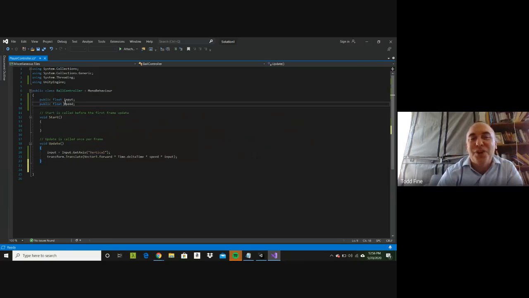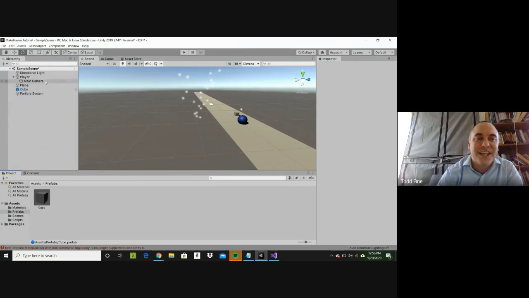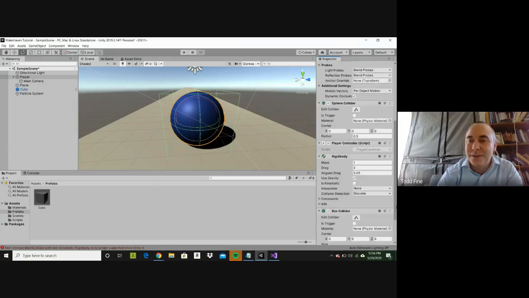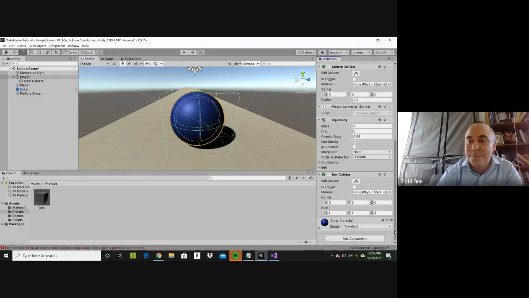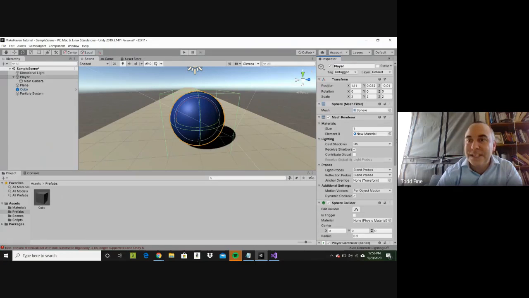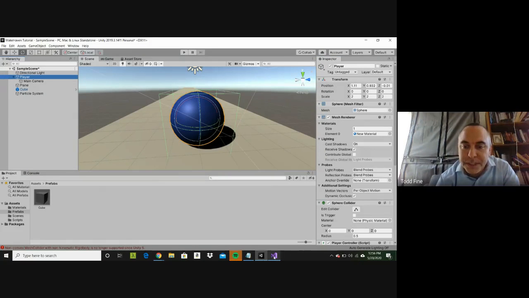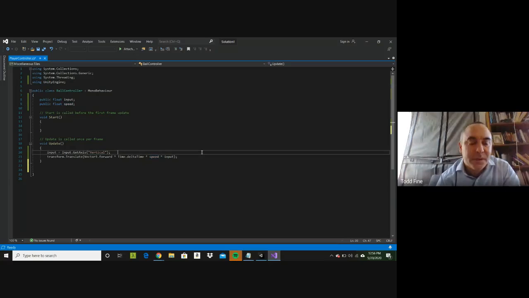Oh, another thing I didn't talk about is how variables, when you make them public, then become available in the viewer. So you can see that when we created this speed object on the player. Wait, no, let's see, we made player controller.